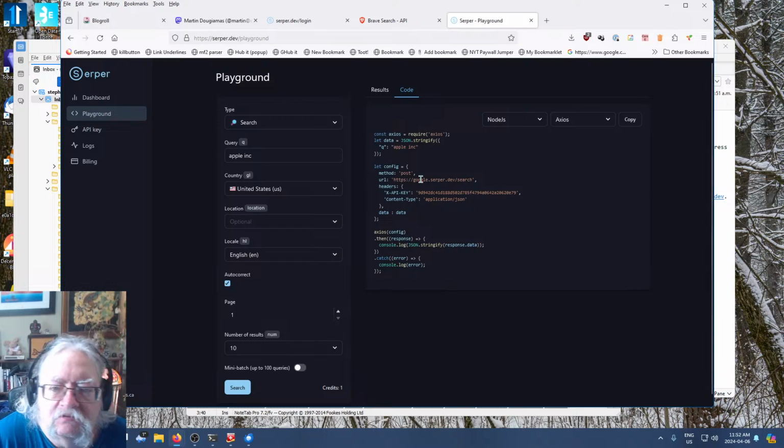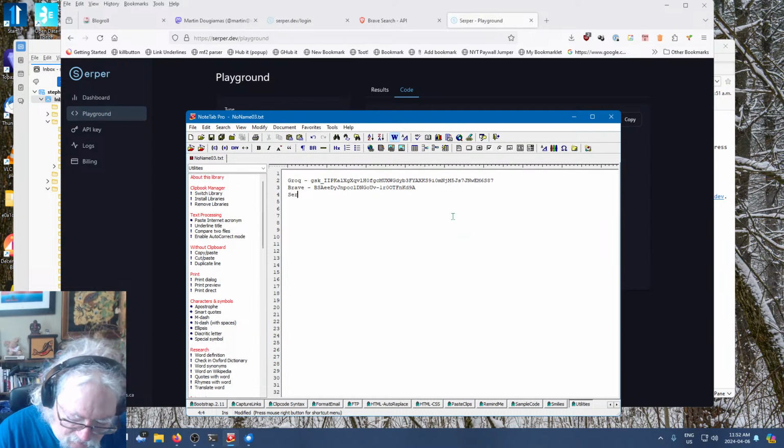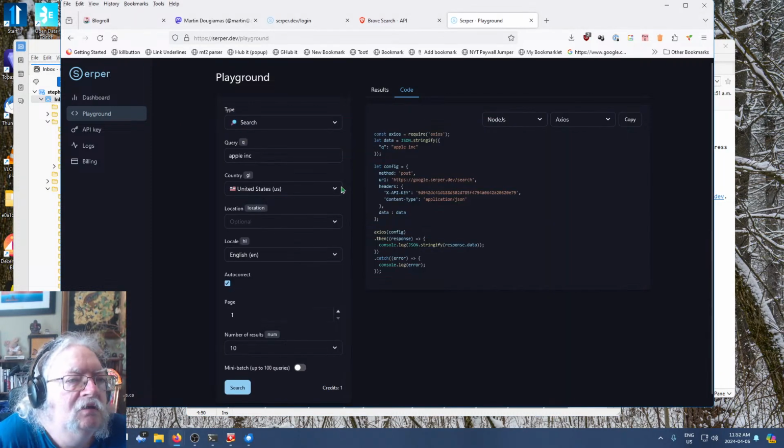Alright, so this is Node.js code. Oh, there's my API key. Okay. Oops. So I'll just put that in my list. Alrighty. I'll keep this window here handy because the code's right here. That's pretty cool though. That's nice.